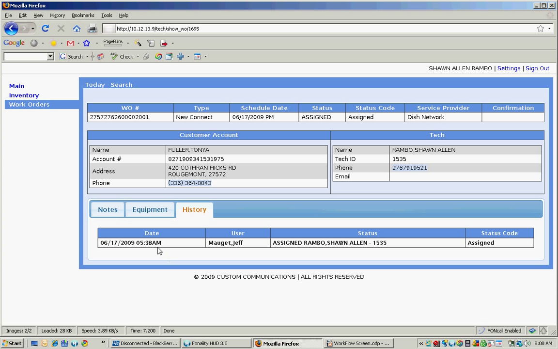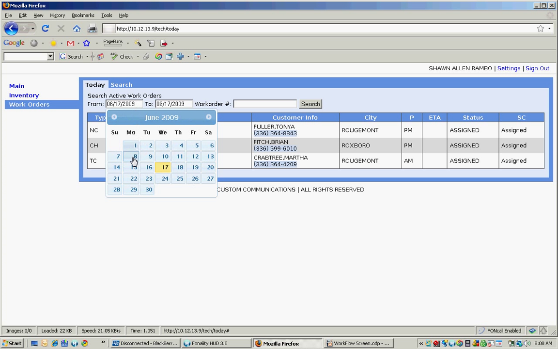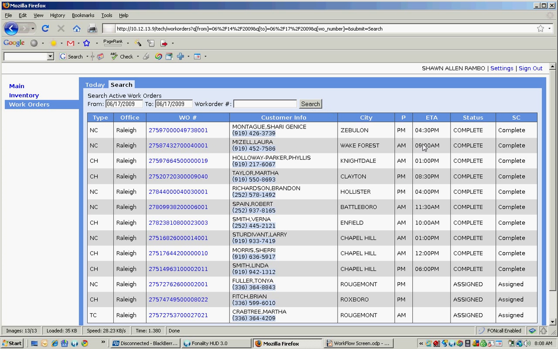Let's say I wanted to see the work orders that he's been doing for the last 4 or 5 days. Let's go back to Sunday the 14th. Hit the search button. Now these are all the work orders. As you can see, the status of these work orders is complete. I'm going to give you an example. Let's go to this work order here, which is a new connect in Raleigh, AM, and it has been completed. So let's click on that.